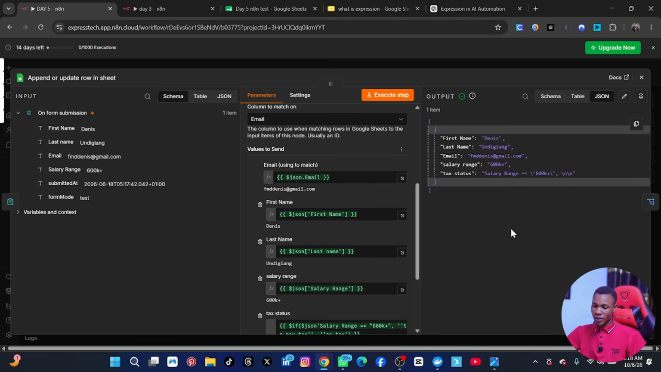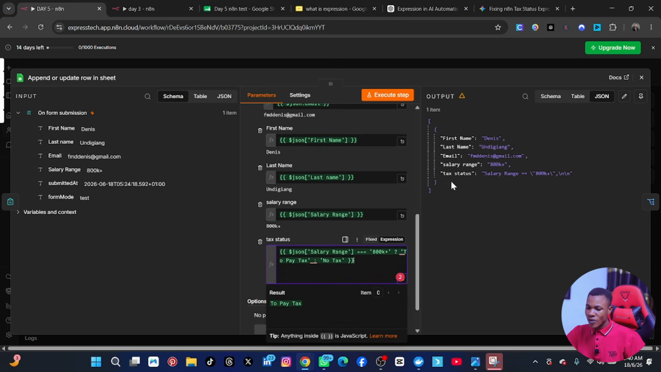We did not actually do it correctly, and I think that's the reason why we are showing the salary range, because it was supposed to show the salary range and the status, maybe to pay status. Is that okay? So let's scroll down. I think the reason why it's not showing the right result is because we were supposed to put 3 equal signs and not just 2. I just found out that that was the reason.